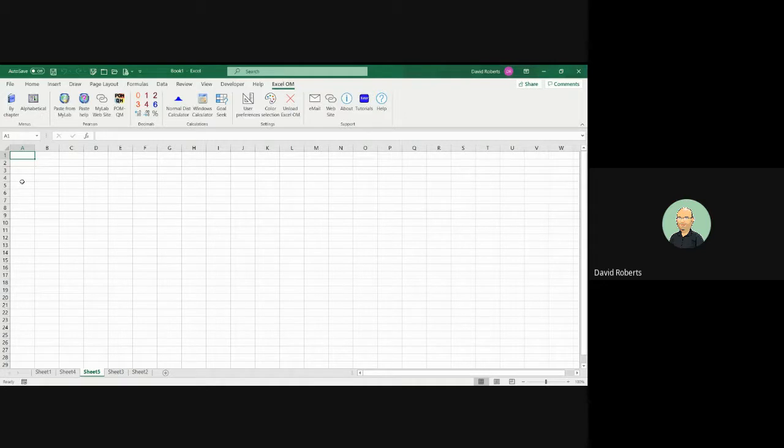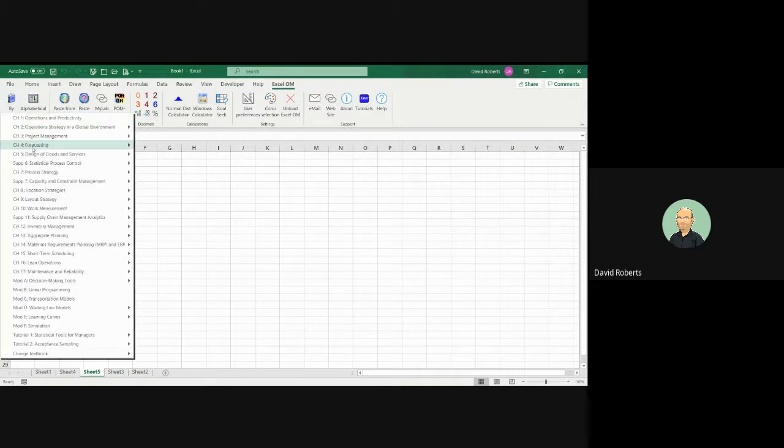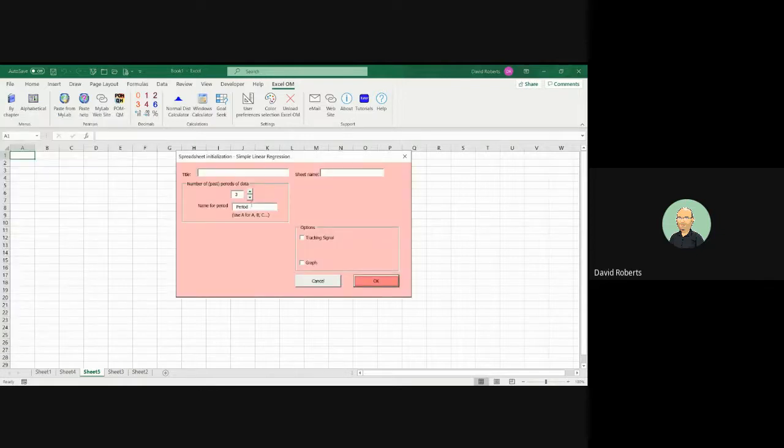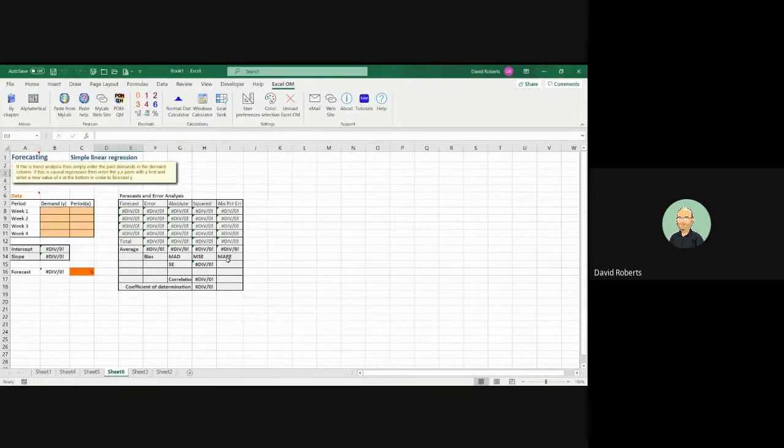So in this particular case, you go to chapter number 4, you pick simple linear regression. The number of periods of data is 4. Change the period to week. We're going to go OK. So you have week 1, 2, 3, and 4.